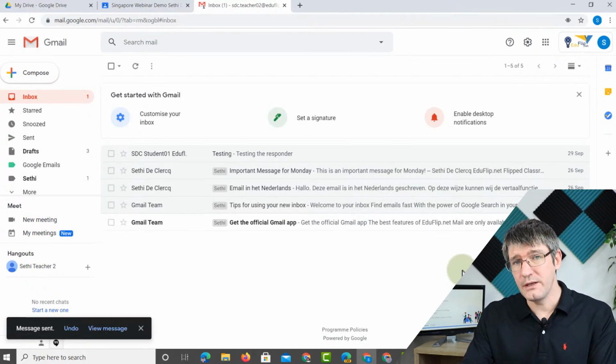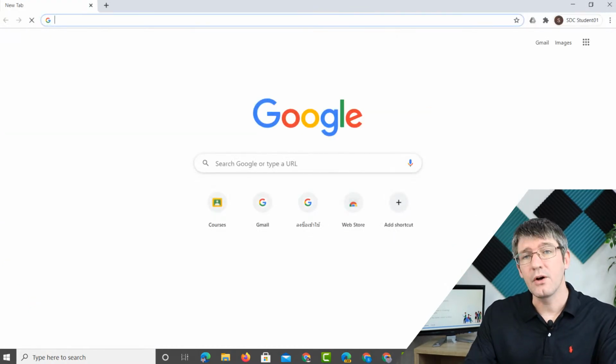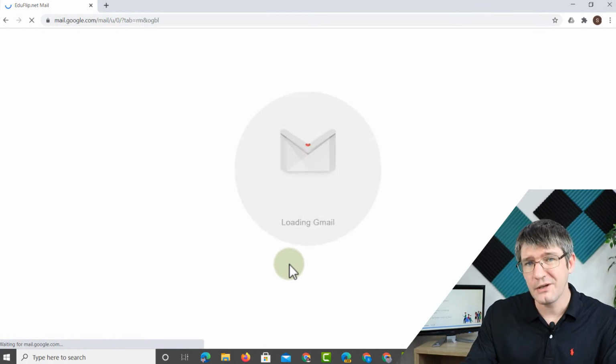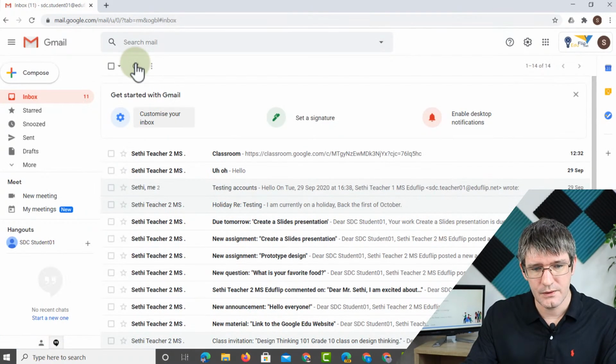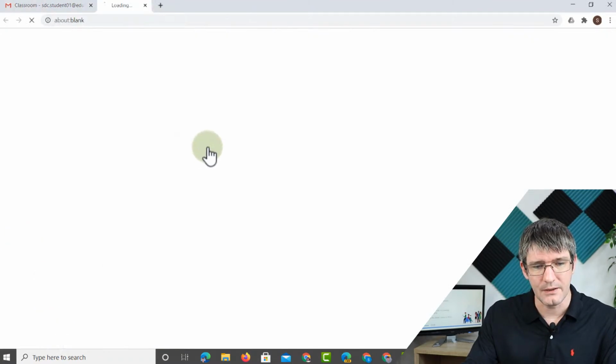In a separate window now, I'm going to open up my student demo account. Here we go, we are in my student demo account, and let's navigate to Gmail and find that invitation link. You can see here we have our inbox. That link has come in. I'm going to open up the email and click on the link.